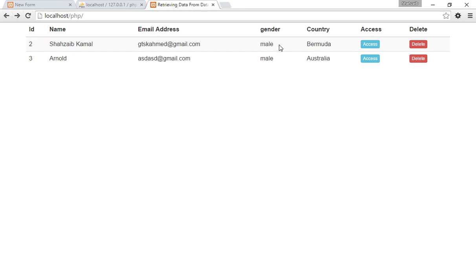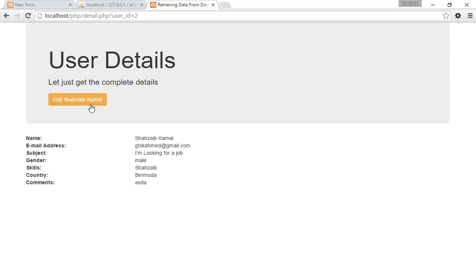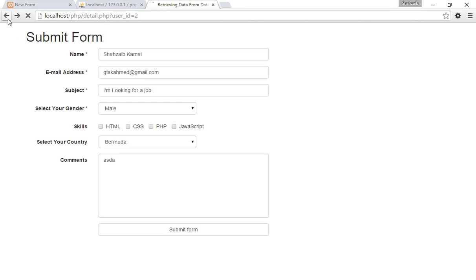Now I got the countries, Bermuda and Australia as well. So now if you want to edit one, the Shazib Kamal Arnold, you can easily do it by clicking on edit. So I hope you understood how to do all of these things.